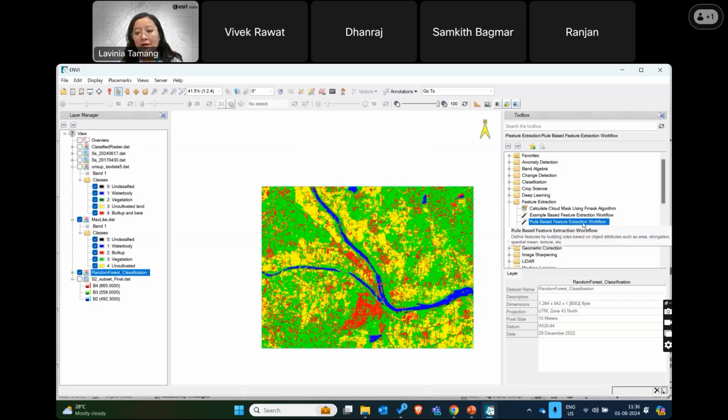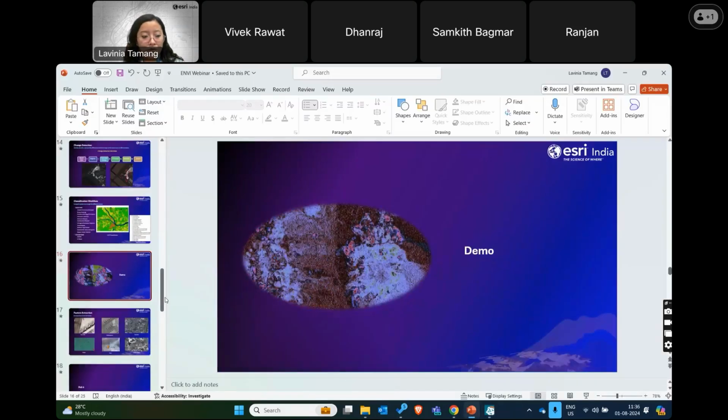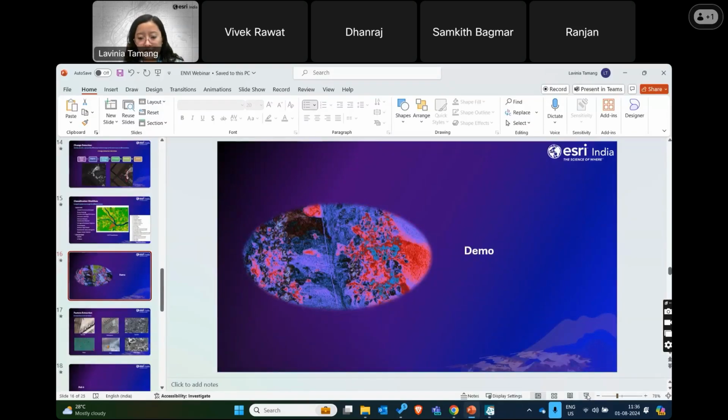So in this way, you will have more freedom to control which feature you want to extract through these three types of properties that we have: spatial, spectral, and textural, right? So the output of which I'm going to show you in the presentation now.